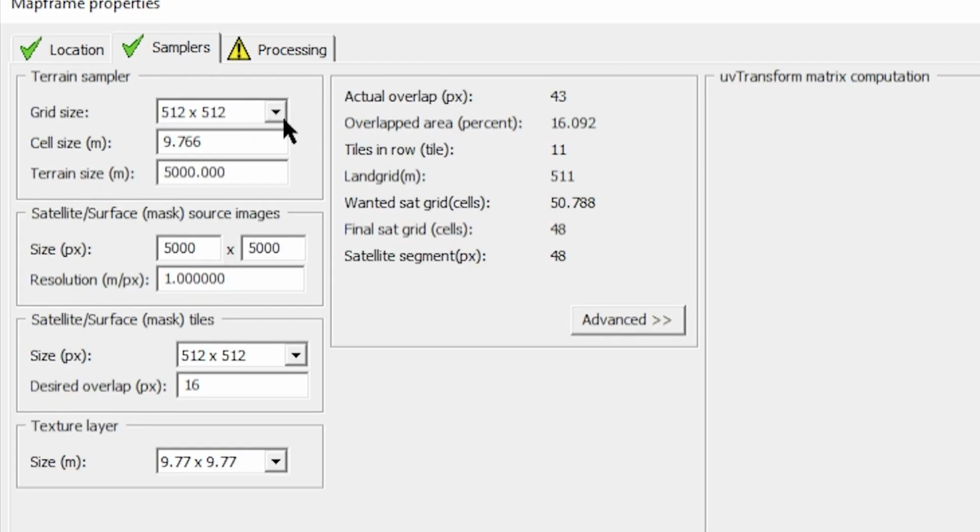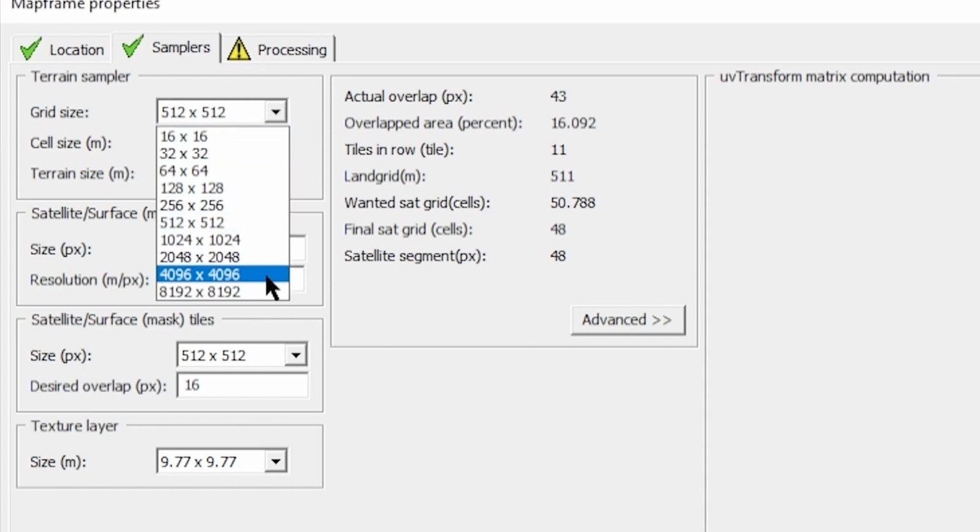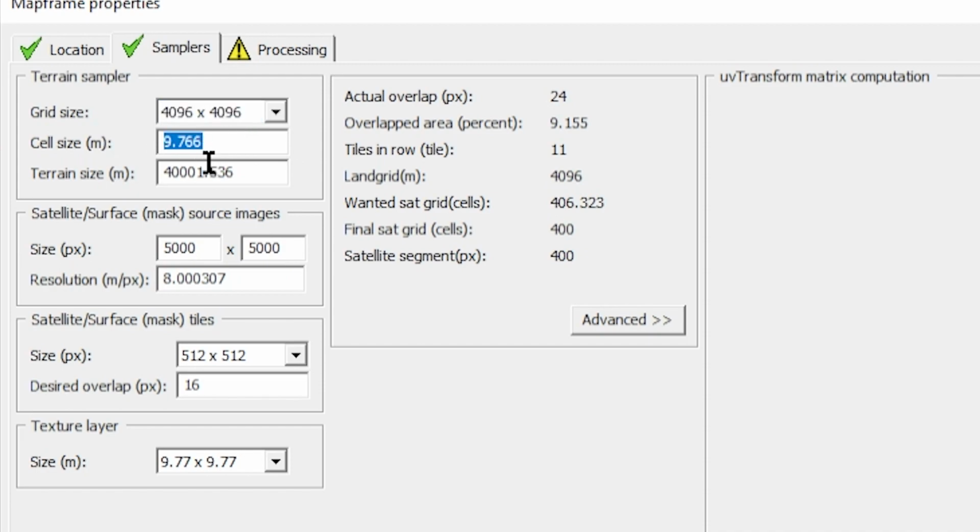Now we're going to go to samplers. And we have the grid size. So we want this to be 4096. And then the cell size we are going to change to 5.000. And then the terrain size is already where we want it, right there at 2480. And then we're going to come down here to where the size px is and make sure that this is also 2480. It will change this to 1.0 right there. And then 512 by 512 is correct, and 16 is correct, so that's good. And then we do want to change this one down to 40 by 40. And then you'll have your samplers set up.